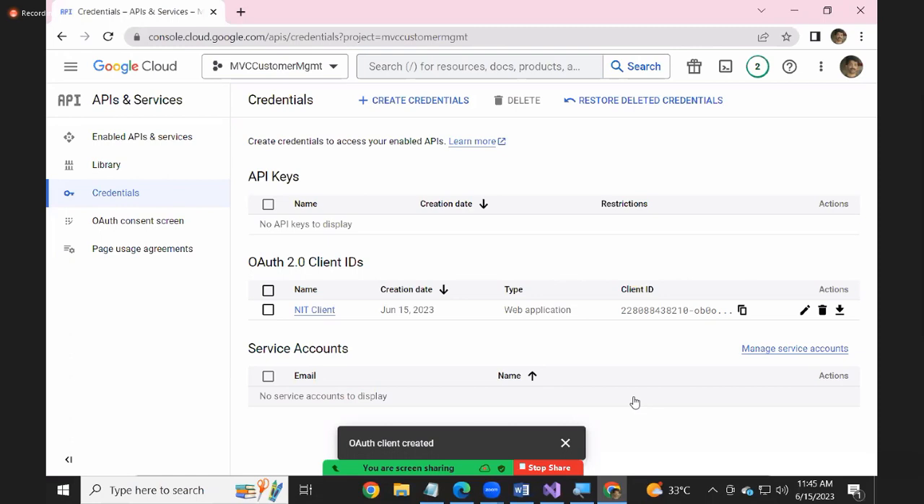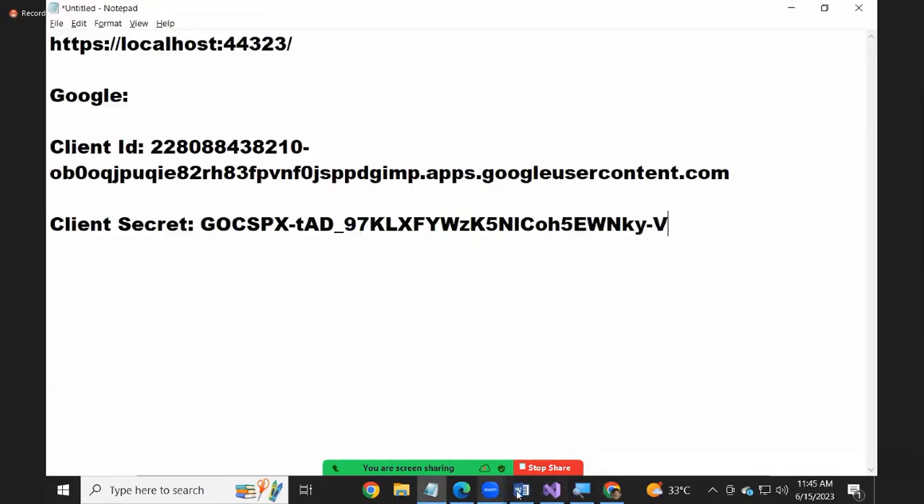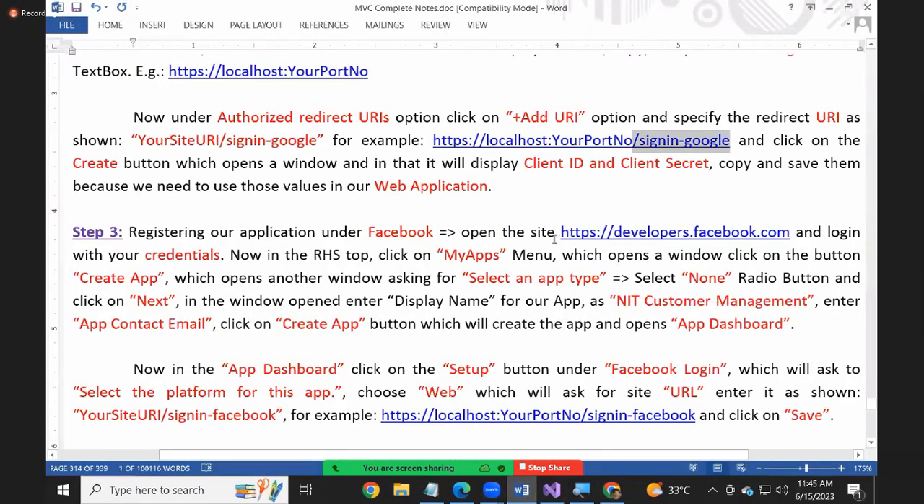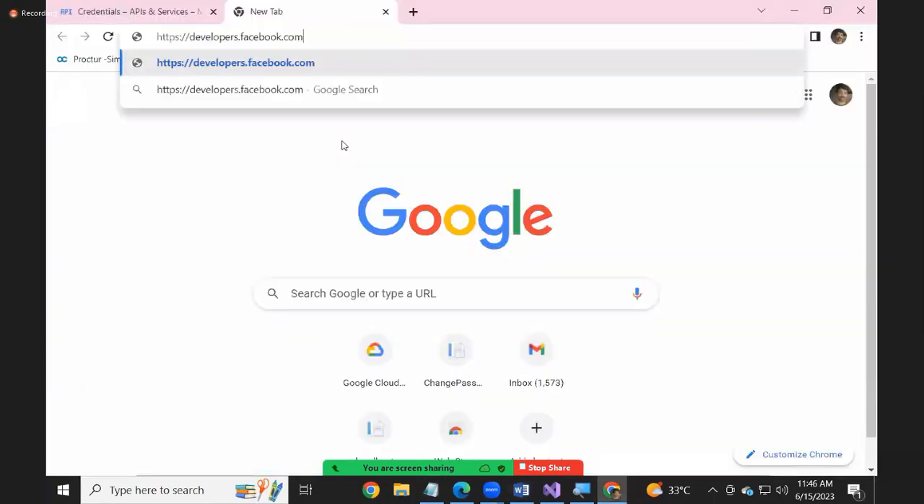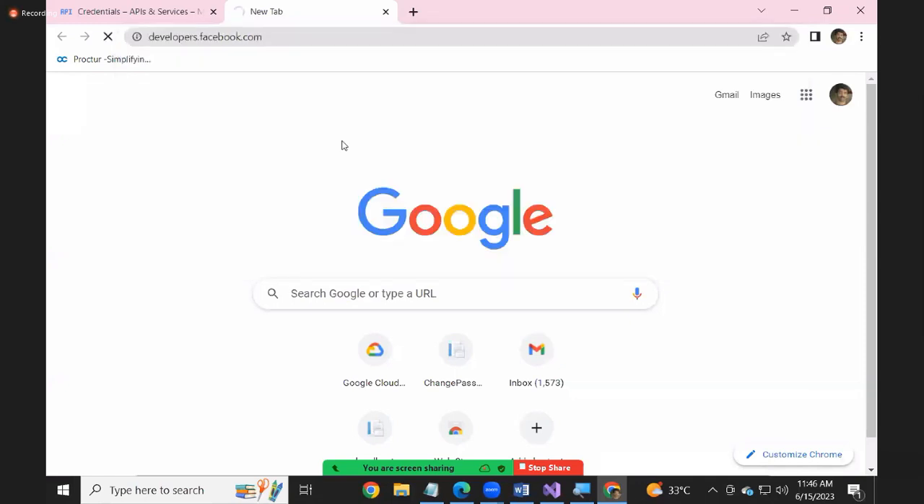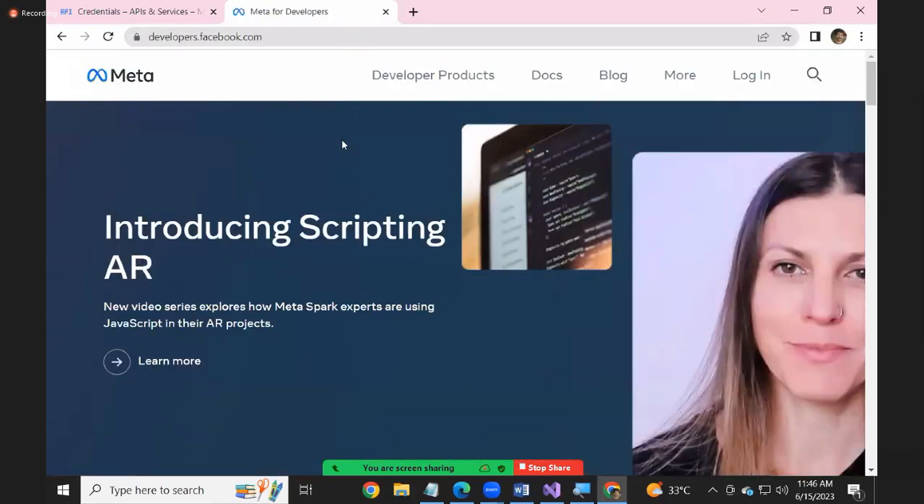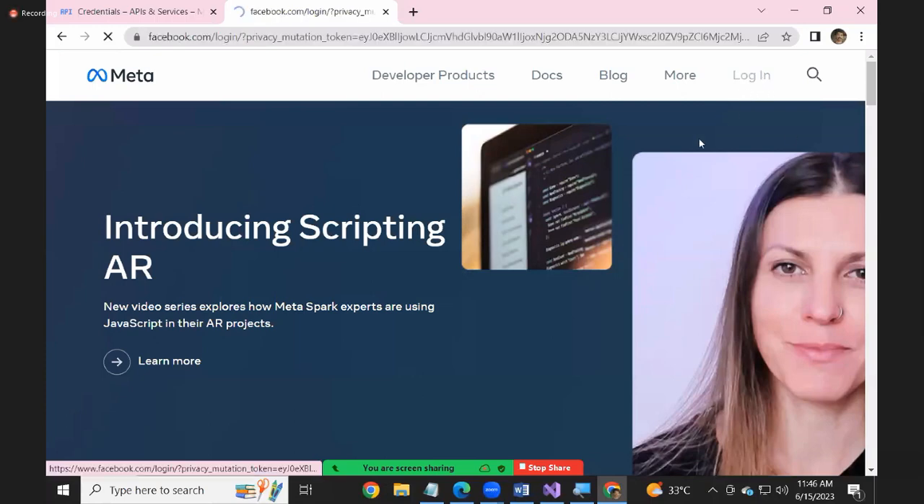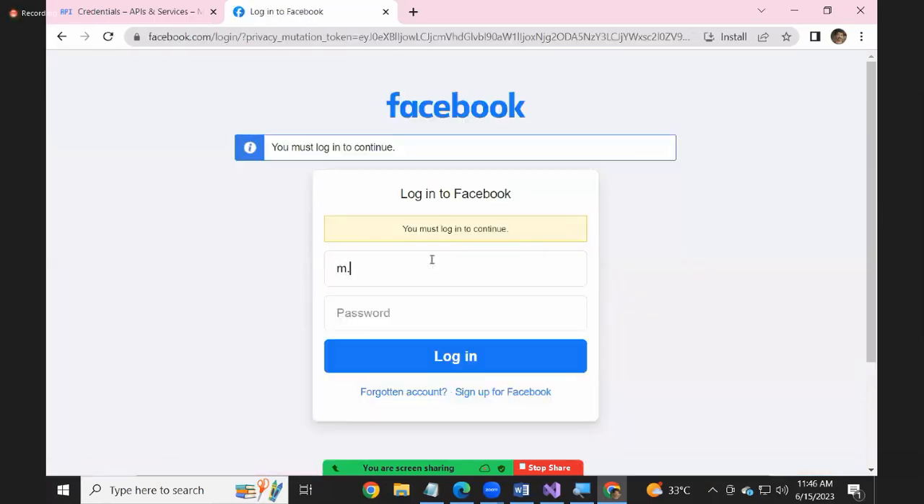Now let's configure with Facebook also. Let's do a configuration with Facebook. For Facebook, the site is developers.facebook.com. There's a page, it opens, login. Login with your Facebook account. Login with your Facebook account only. Okay.